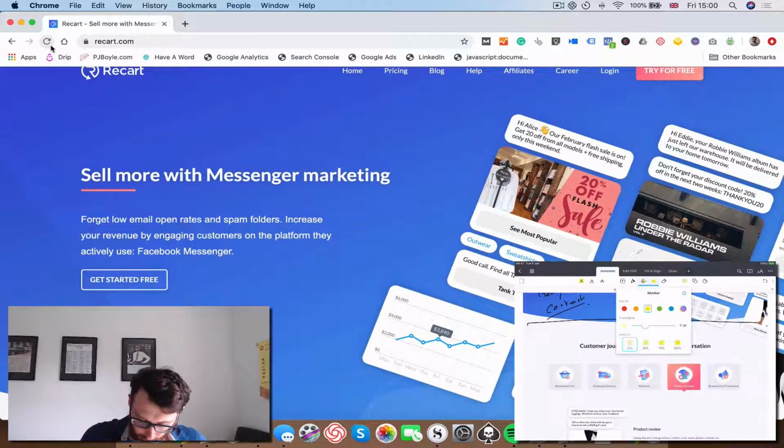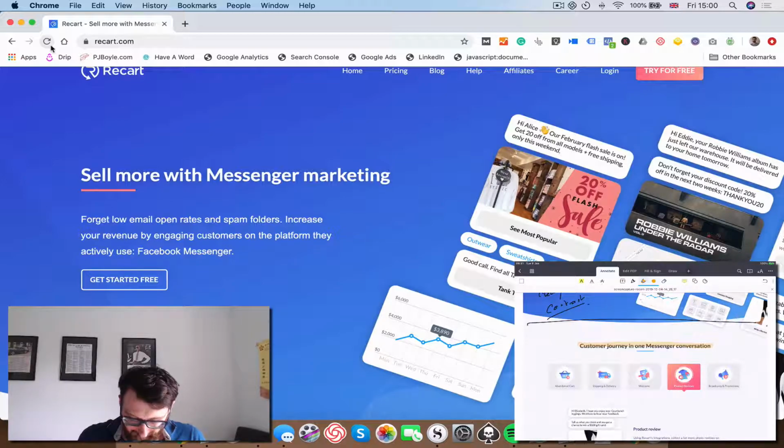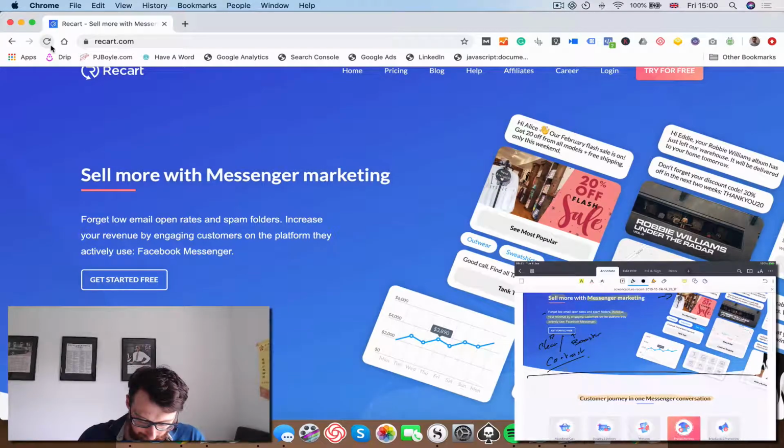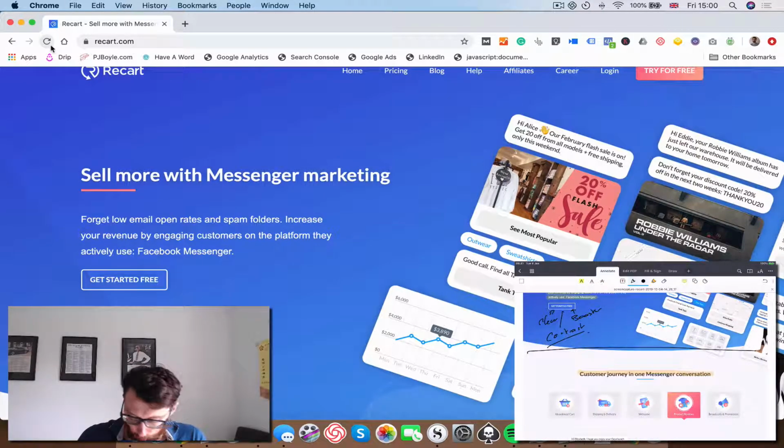Let's switch to orange. Customer journey and one messenger conversation. It feels a little clunky. It feels awkwardly worded. I also feel like we've gone straight from the value prop of sell more with messenger marketing to the features, which is fine, but what would be nice to test is if there was some sort of social proof here, just to really capture attention and make people realize this is worth reading more about.